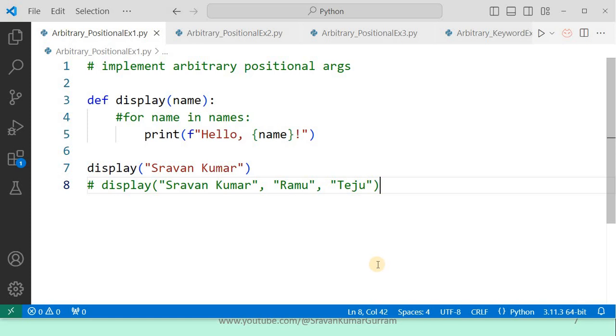So this is the implementation of simple positional arguments only, not arbitrary positional arguments, because I know in advance how many argument values I have to send. Here I want to send only one argument.